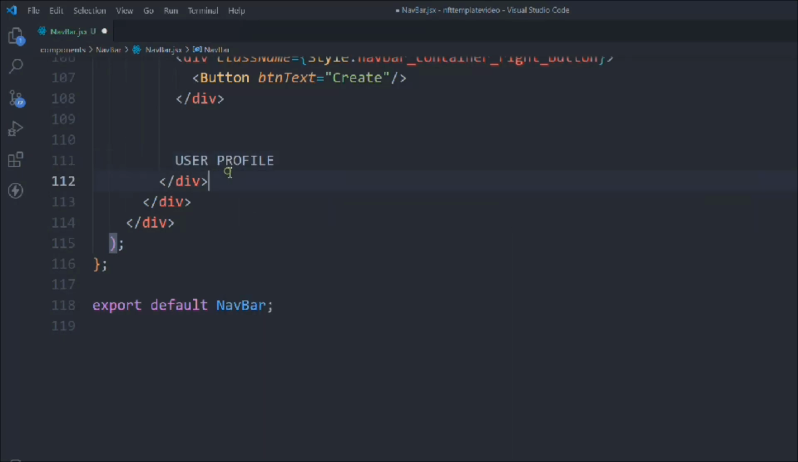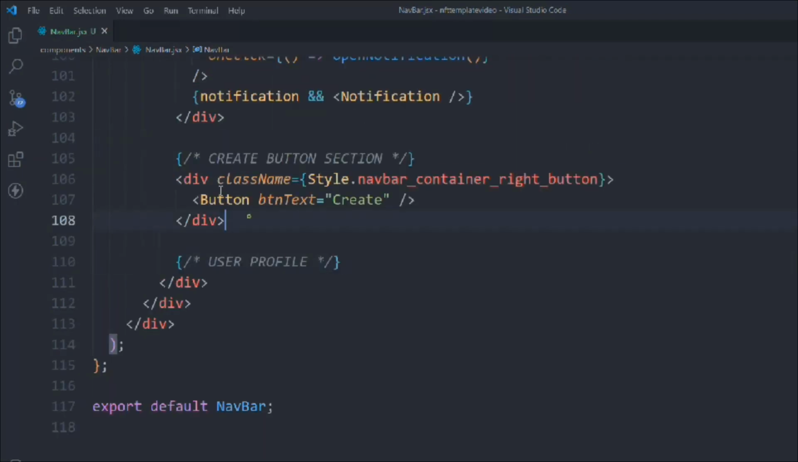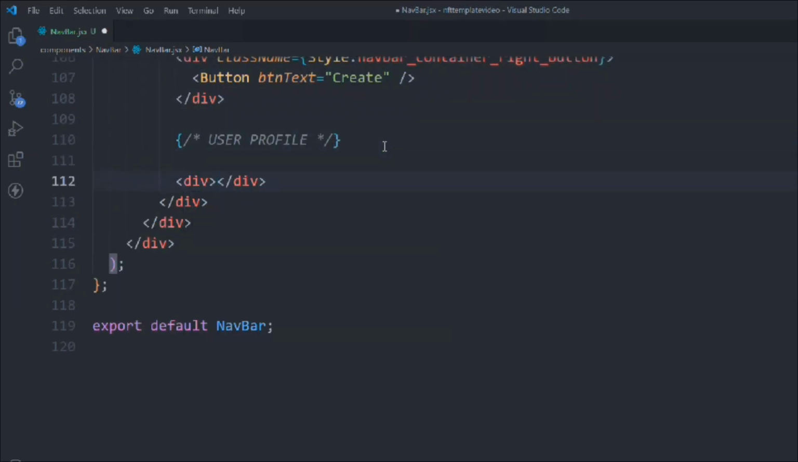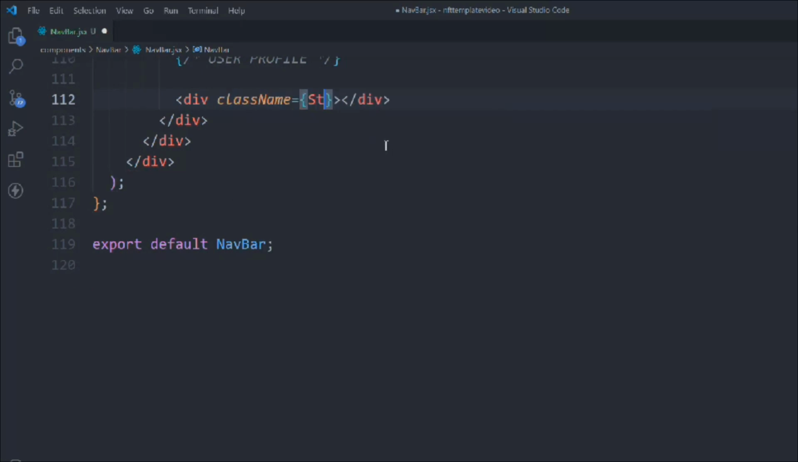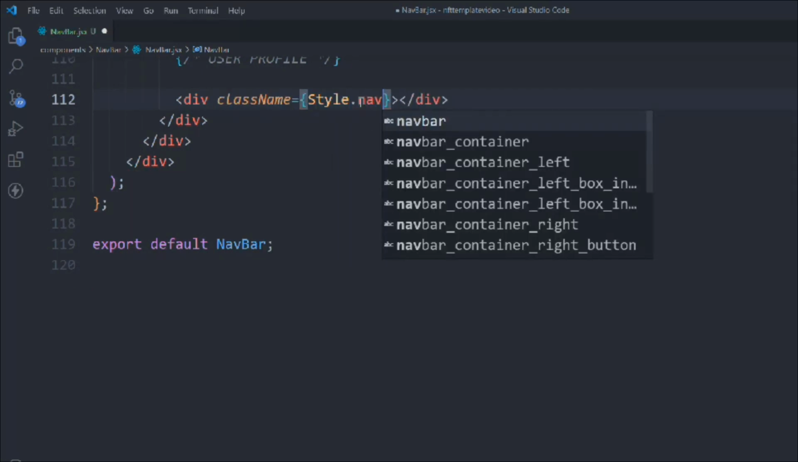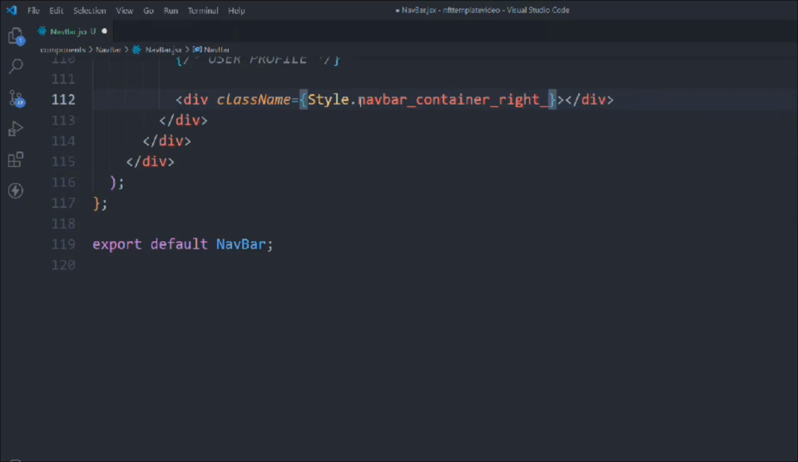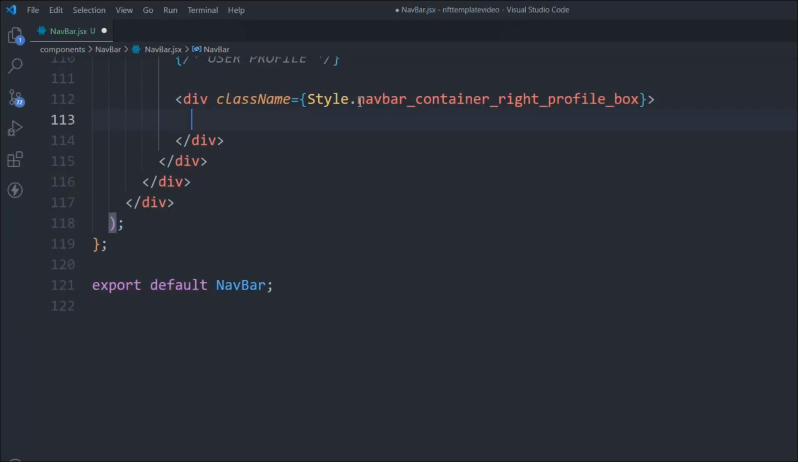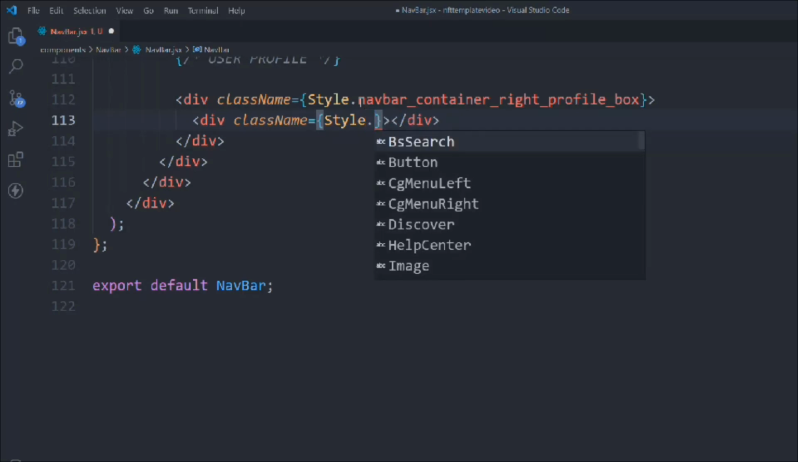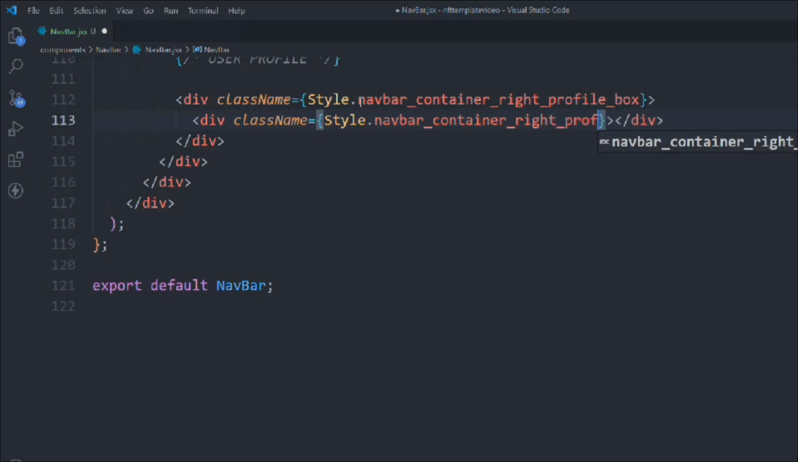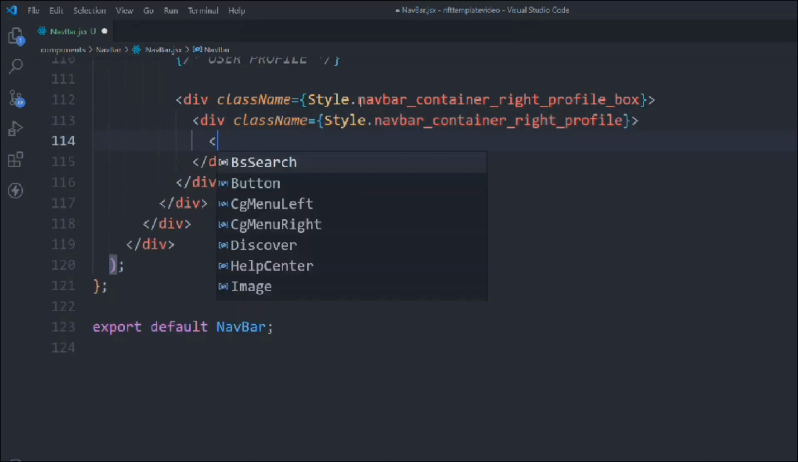profile. Comment this out, and now let's come here, copy, we'll take a div, it will have a class, style.navigationRight-profile-box. So we are following this pattern. Box will have another div, it will have a class, style.navigationRight-profile, and in that we're going to render the image.